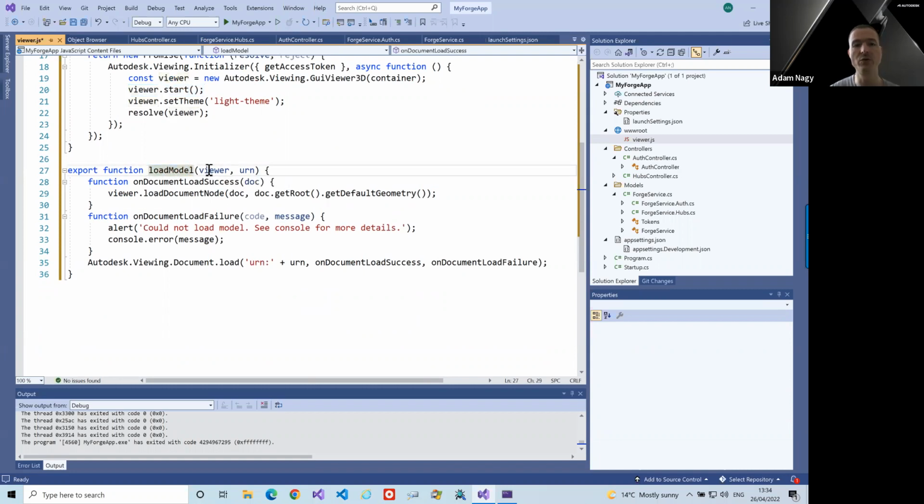We just pass in the viewer instance and also the URN, which is the identifier of the given file version, which is stored on the various Autodesk storage systems, whether it's Fusion Team, BIM 360 Docs, or something else. And then we can just load the document. And then once the document is loaded, we are just simply loading the default geometry inside it.